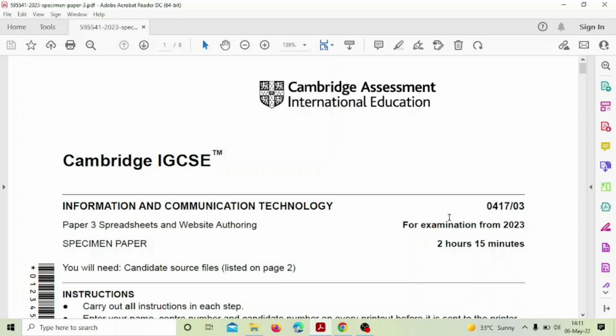Guys, this is the 2023 specimen paper from the examination 2023 year. That means it is from the next year.